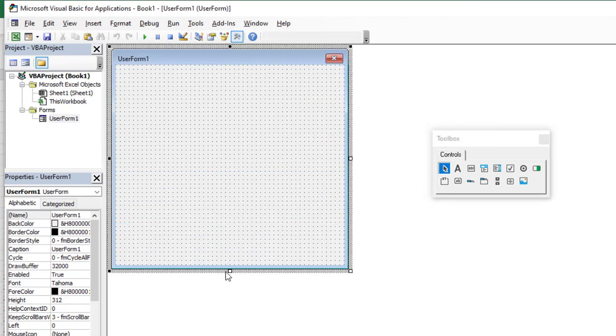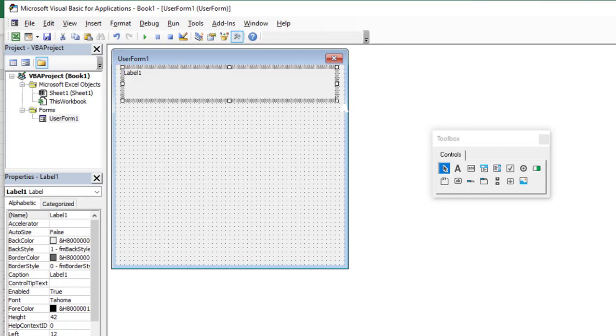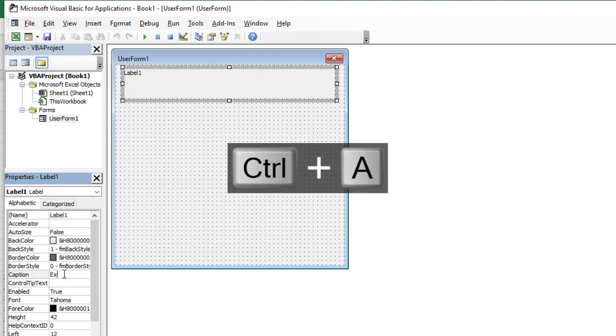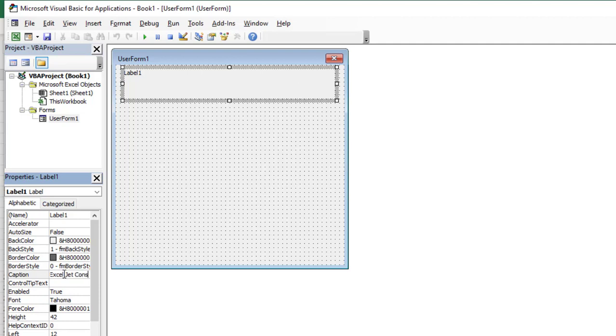Now, in no particular order, what I'm going to do first is grab a label from our controls. So this is our label. I'm just going to put one here. Now, in the label, what do I want? I want Excel Jet Calculator. So I come to the caption, and I just type what I want in there: Excel Jet Result Calculator. All right, and I hit enter. So we have it ready.